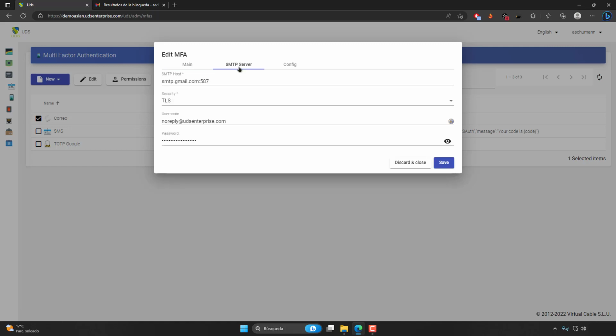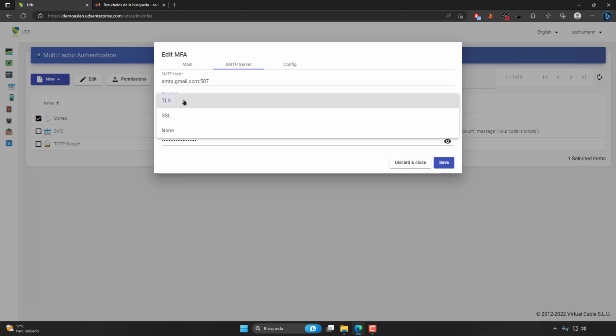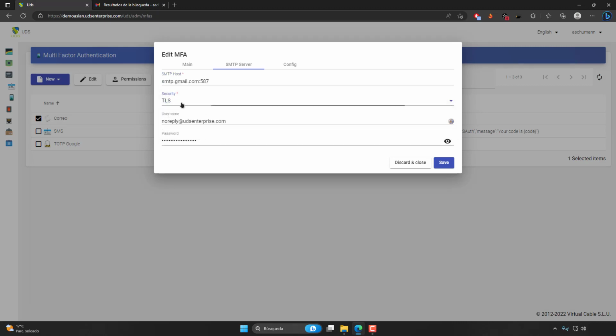Then we have our SMTP server. Here is where we configure the connection with our email server. In this case, as you can see, we're going to use a Gmail account. So in the SMTP host, as you can see, this is our email. The security that we're going to use, that's your choice, and the username and the password that we're going to need for that specific server.